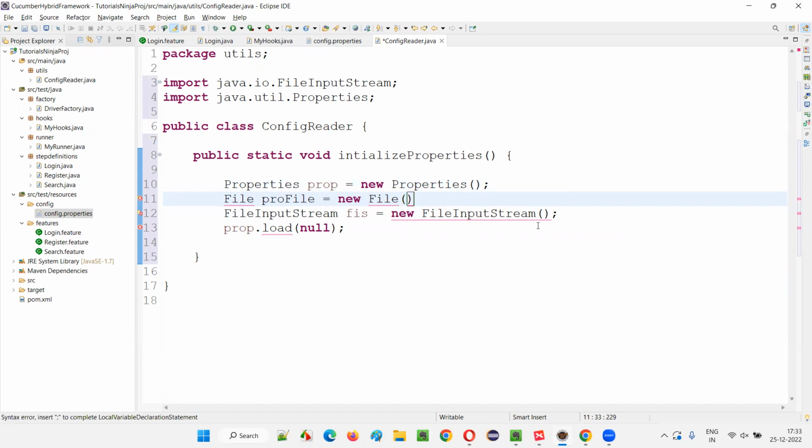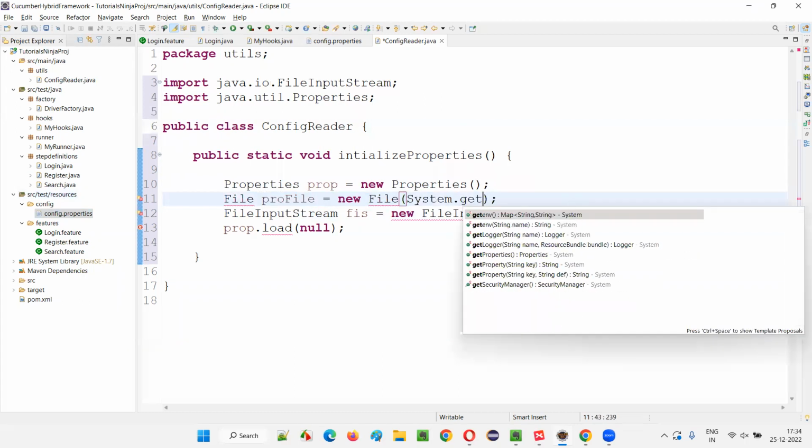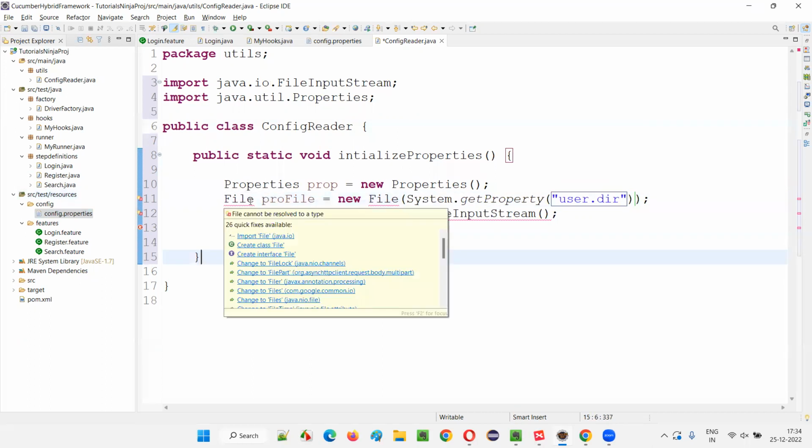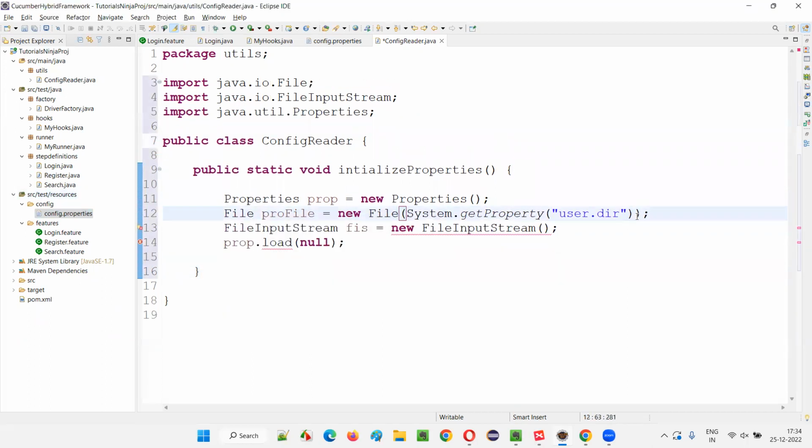What is the location where this properties file is available? You see the properties file is available under this config package of this src test resources here. So for that I'll write down System.getProperty. There is a mistake here. I should not say get properties, I have to say get property. In that write user.dir. Also import this File from the java.io package. This will get you the project path.